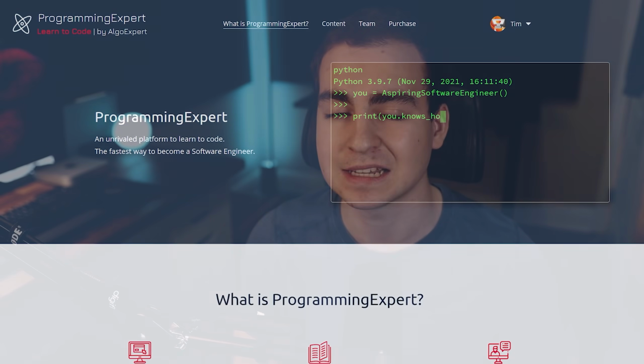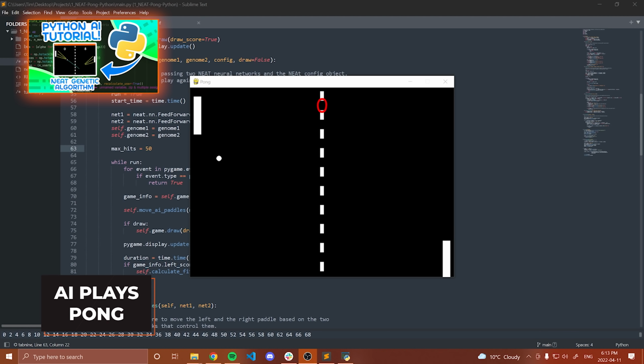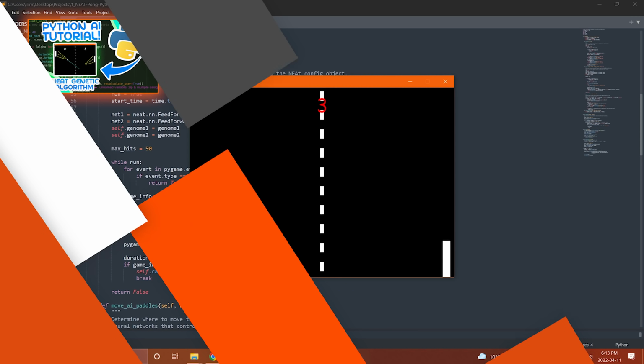And with that said, let's go ahead and get into these projects. So let's begin here with a fairly recent project. Now this is AI Plays Pong. This is a program that uses NEAT, otherwise known as Neuroevolution of Augmenting Topologies, to train an AI how to win at the game of Pong.